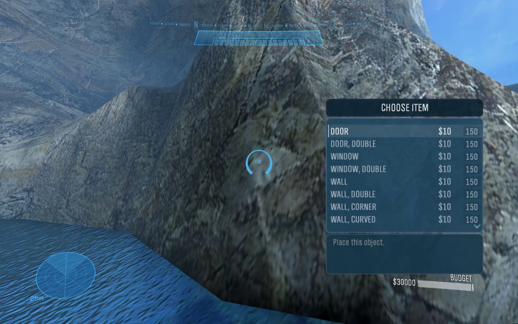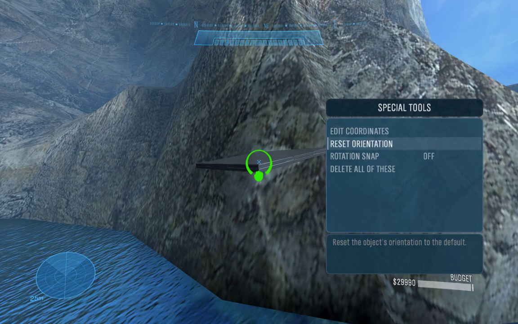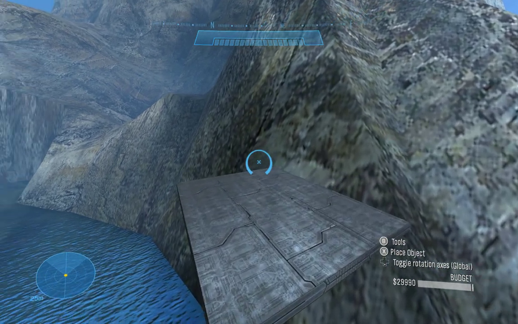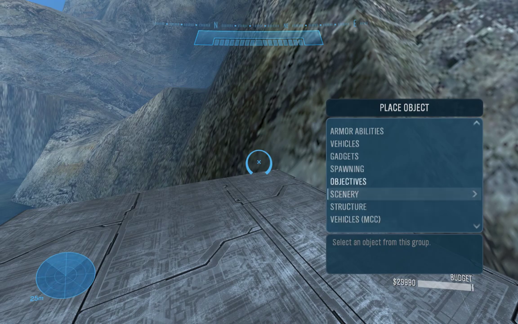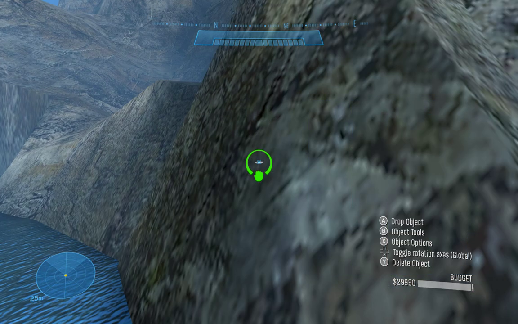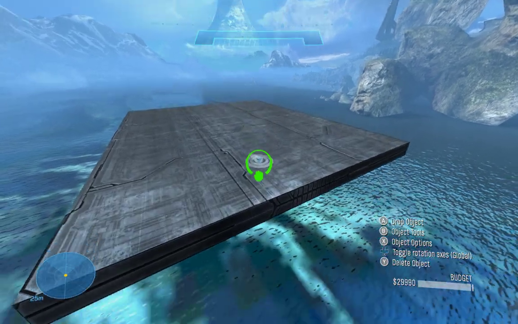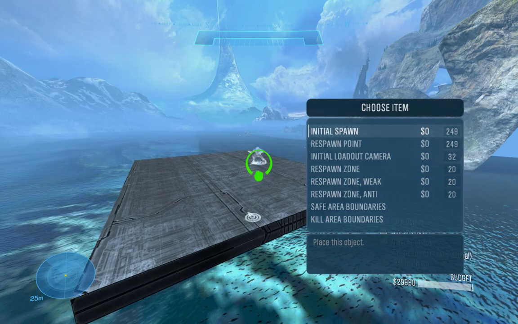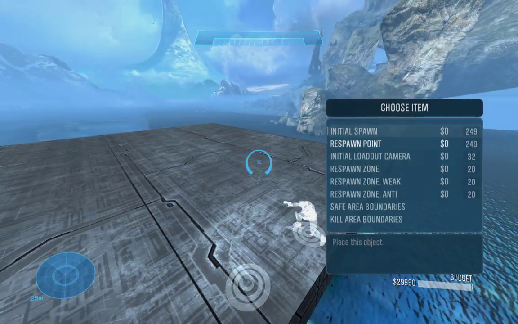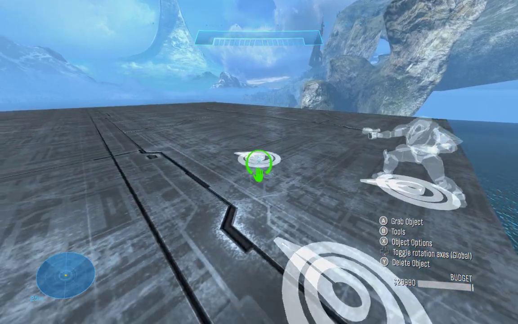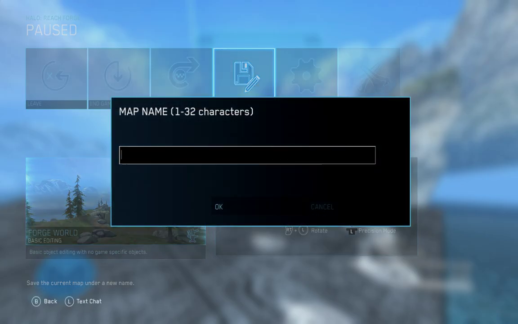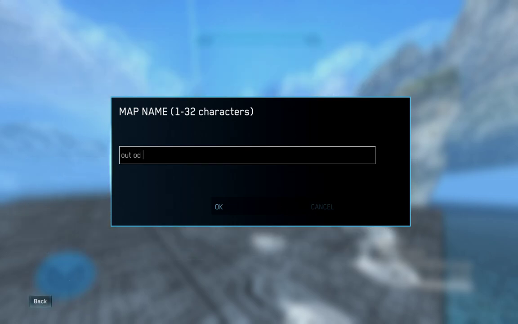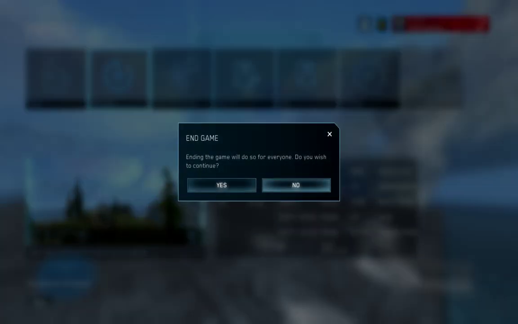Brilliant. Then we're going to go down the walls and we're going to slap down one of these big thingos. We're going to put some spawn points down here. And I forgot to delete the other spawn points back at spawn, so I'm probably going to have to go and get all those. Right on. Easy stuff. And here's your out of map map. So let's save that as out of map map. Easy done. We're going to end our game.